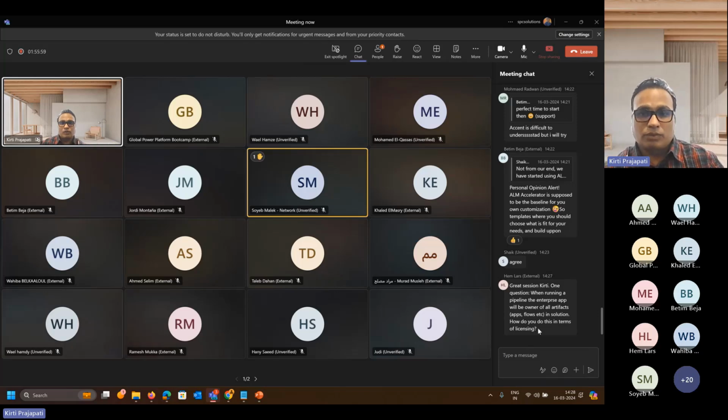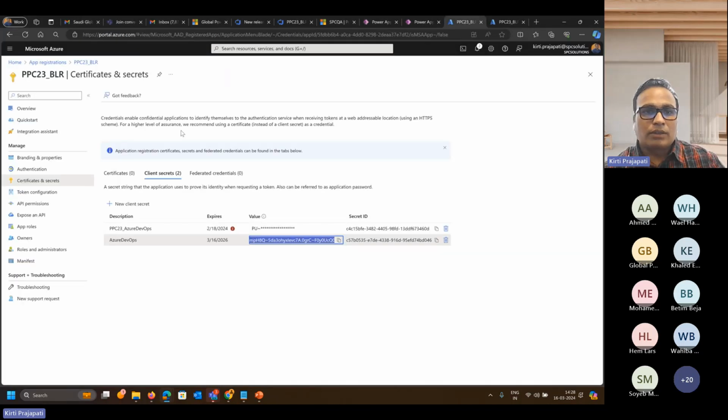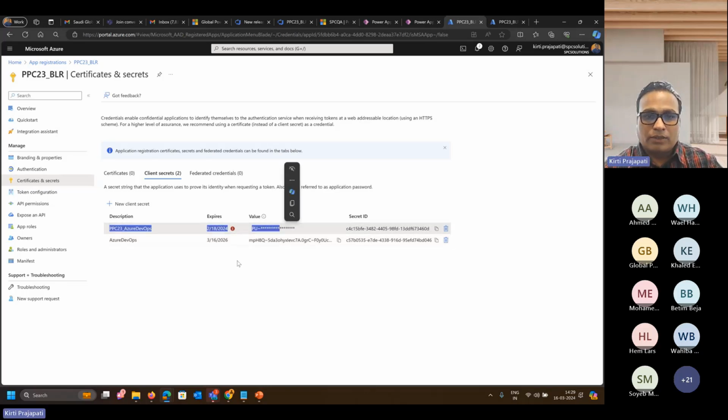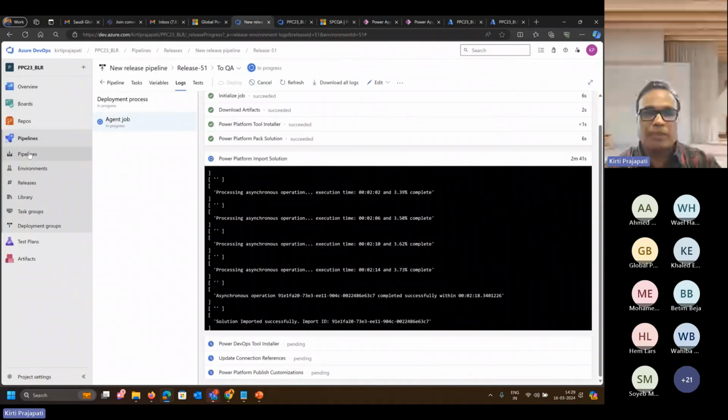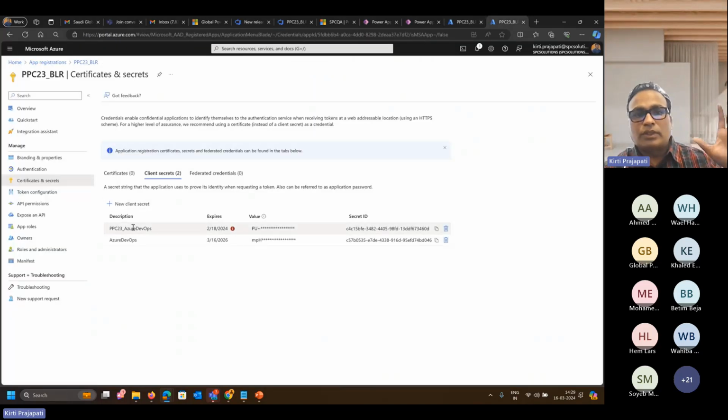Recently, I'll show you, it was expired for me. This one you can see. This one was the expired one. So I was not able to execute my pipeline. So this secret I created today only, today morning, right? So you have to keep a track of this. It is nothing related to the license, but the secret, if it is expired, then you will not be able to run any of the pipeline because we are using this connection in our Azure DevOps service connection.